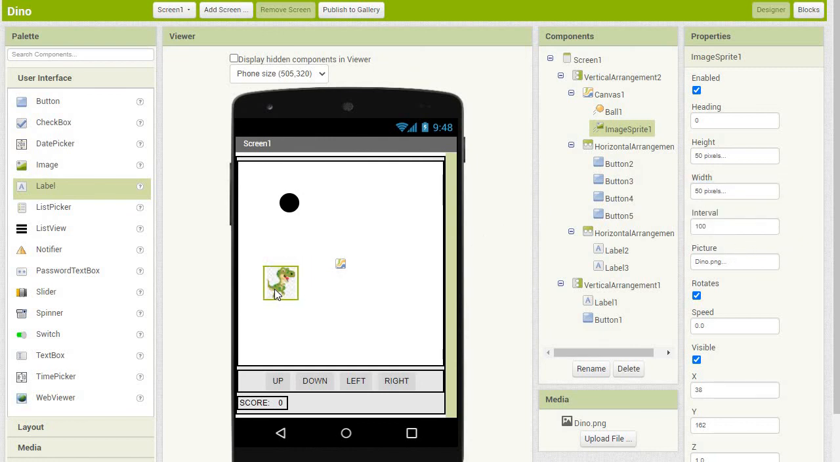So now I'm going to be moving my little dinosaur around the screen and up and stuff and try to direct him to the ball. And then when the ball moves somewhere else, I'm going to move him down to that one.